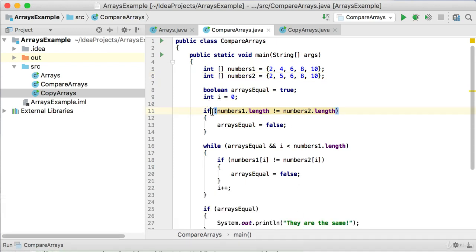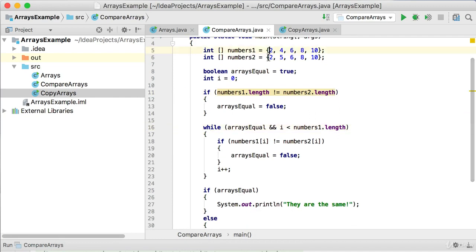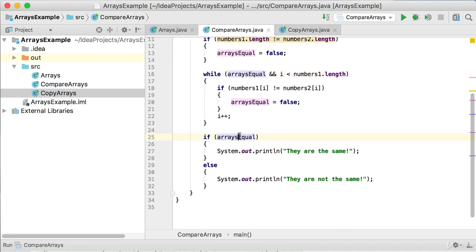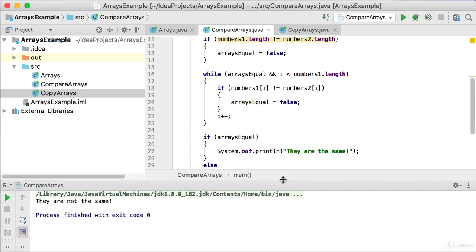The first test of checking whether the lengths are the same will be true. So it will enter the while loop, check first the 2s, and see it's the same. But when it checks the 4 and the 5, it will see they are not the same. So we're going to set arraysEqual to false. When it tries to enter the loop again, that part is false, so the loop will exit. And then the if will not be true, so it will go to the else part and print out they are not the same.